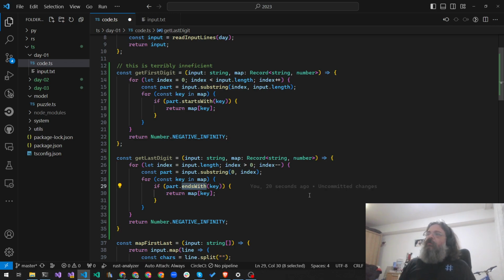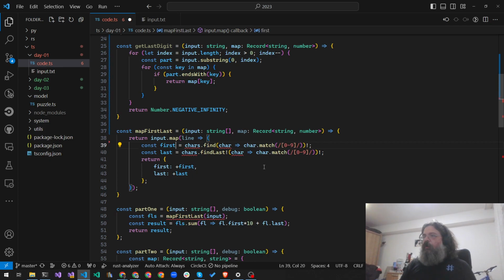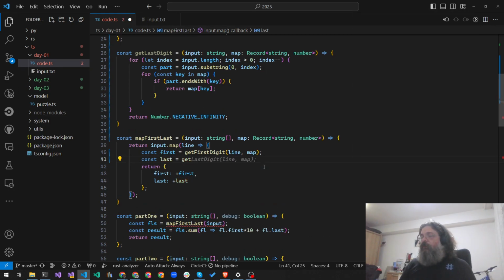And instead of starts with, we're using a very nice function that's called ends with. And if it ends with that, then we're doing. So map first last now will be something different. This will also take up a map parameter. And what we will do for each line of the input, we're gonna say the first one is get first digit of the line and the map, and the last is get last digit of the line and the map.